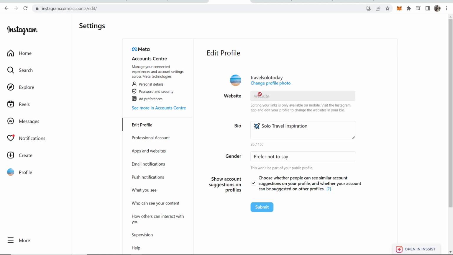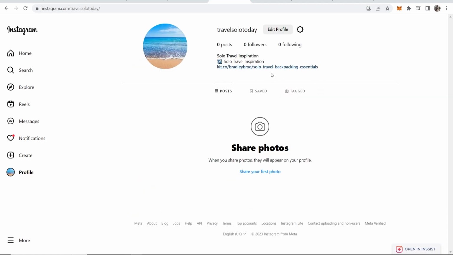Now I can go ahead and add the website. For some reason, I don't know why, Instagram changed it. It wasn't like this before. You can only edit the links on mobile. So I've gone ahead and added this link on my mobile. You can do that too. It's not too difficult. Just grab the link and then go into your mobile app on Instagram.